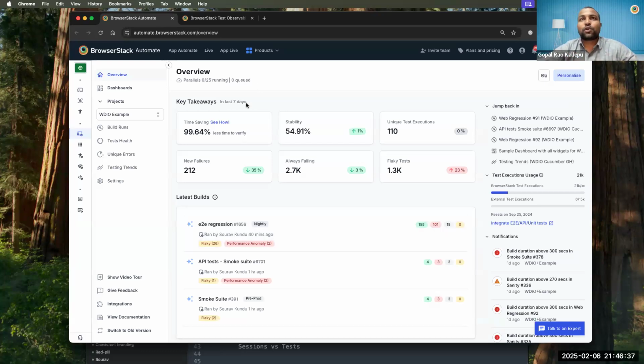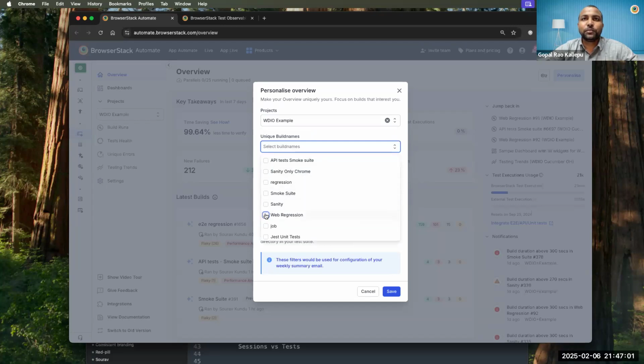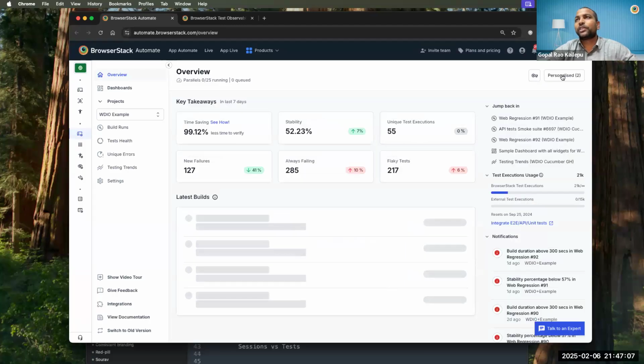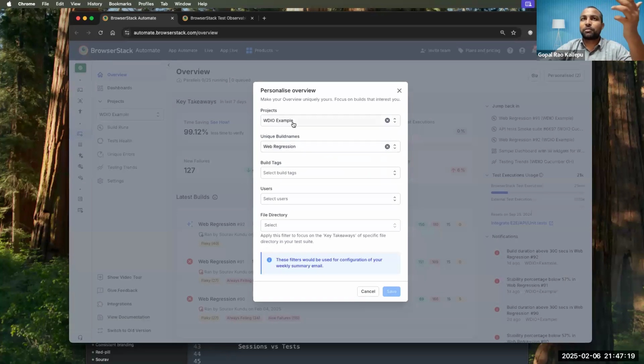But if this is overwhelming for you, if you want to personalize this page for your own projects and builds, it is possible, especially when there are many builds running and many projects in your account. You can just personalize this page to only focus on the projects that matter to you and that you are probably responsible for, right? So let me do that very quickly. All right. And as soon as you personalize, the entire information presented on the screen is personalized for you. It basically honors the filters that you have added here. And you can personalize it based on projects, based on filters.